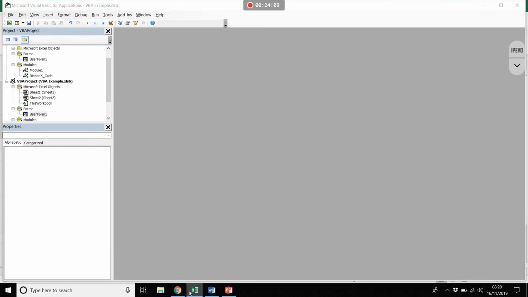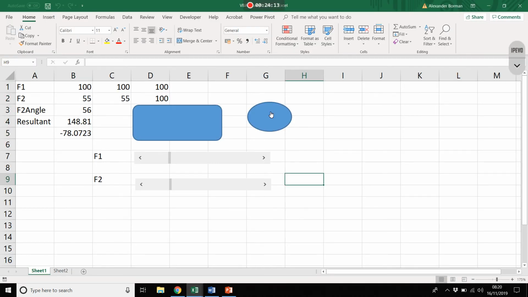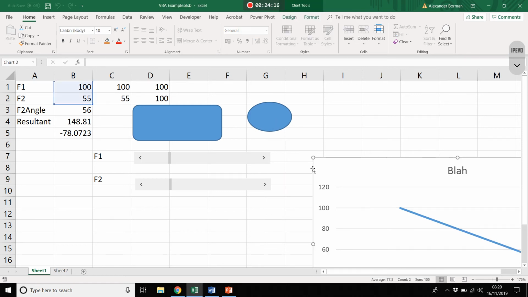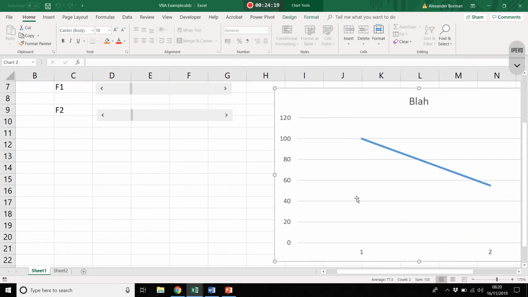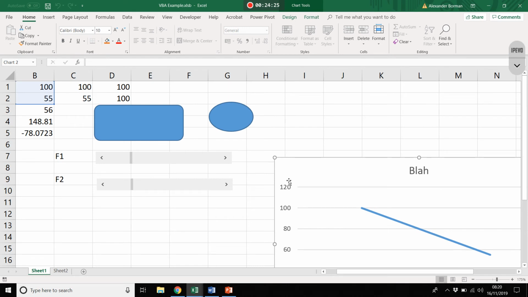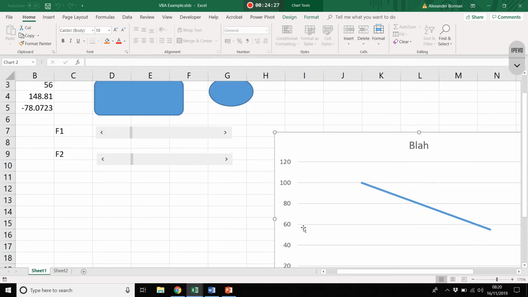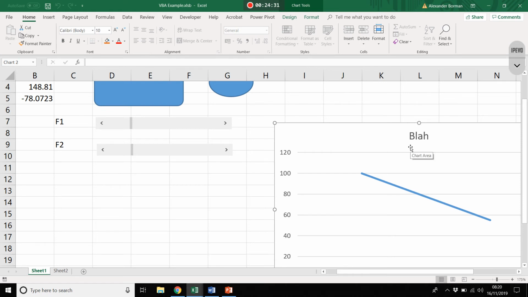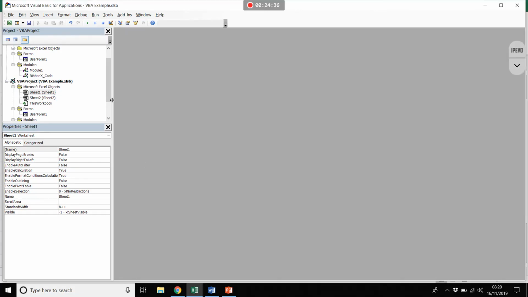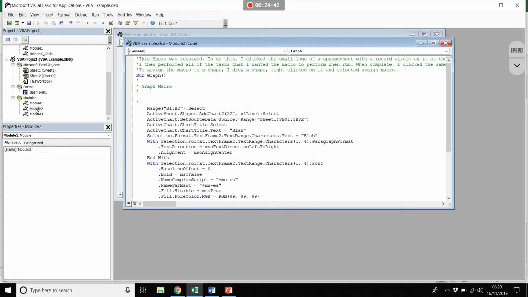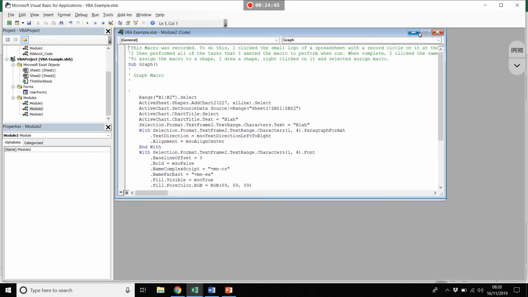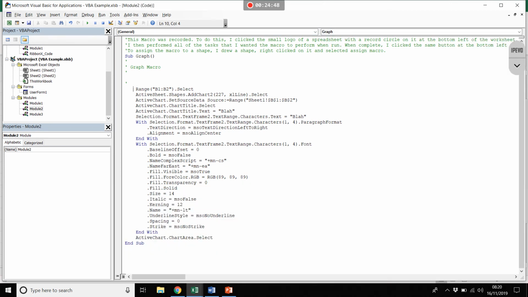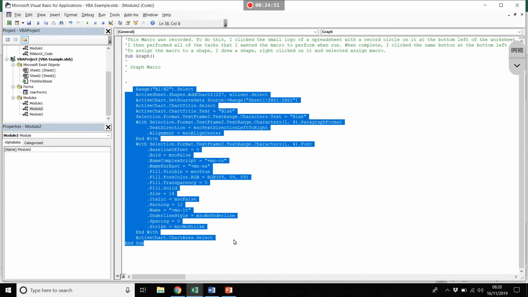Okay. The only other piece worth looking at is this oval button. The oval button has plotted a graph. Not a useful graph, I grant you, but it's plotted a graph. It's remembered how to plot the graph. It's remembered the axes that I want, whether I want grid lines. It's remembered the title of my graph, which is rather unoriginal as blah. But it's remembered it all because it's all stored in a module. So module 2 has all of the information for plotting the graph that I suggested I wanted.